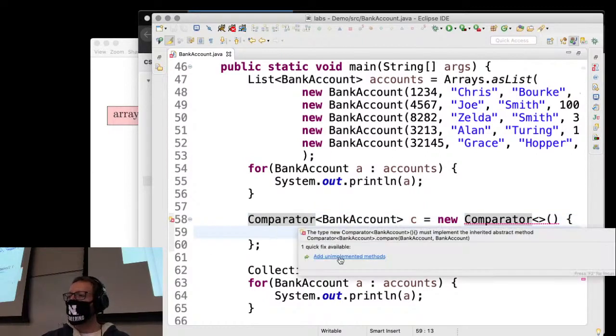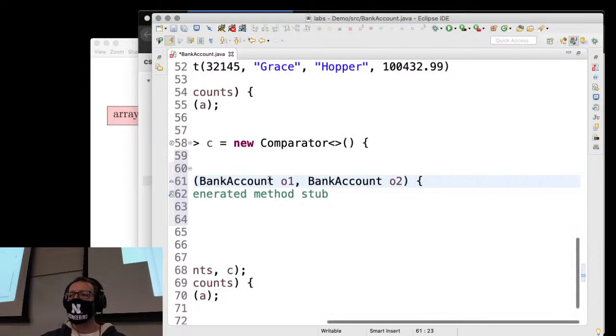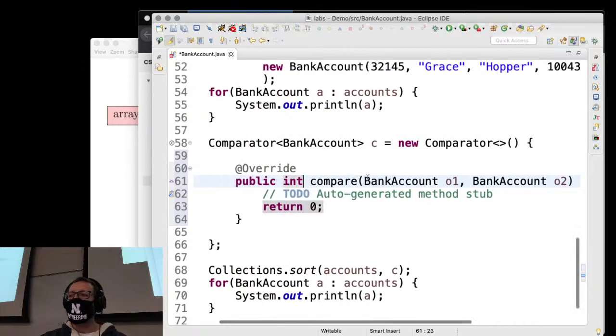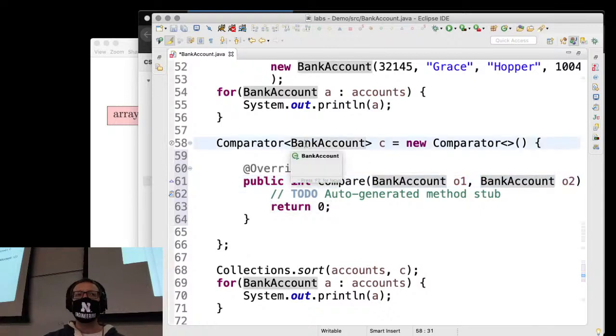Any comparator will have simply one method, compare. It returns an integer, and it takes two bank accounts. And it returns something negative, something positive, or zero, depending on the relative ordering of them. It's even easier here because of this parameterization, we no longer have the issue of void, right? It's not a generic void pointer because there are no pointers anymore. We know that it's a bank account because we parameterized it like that.